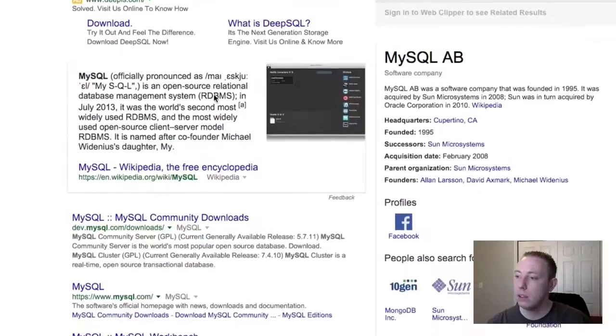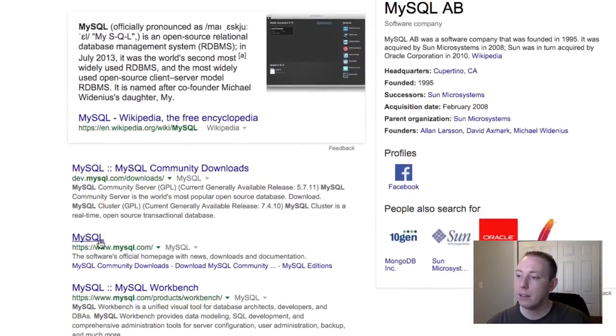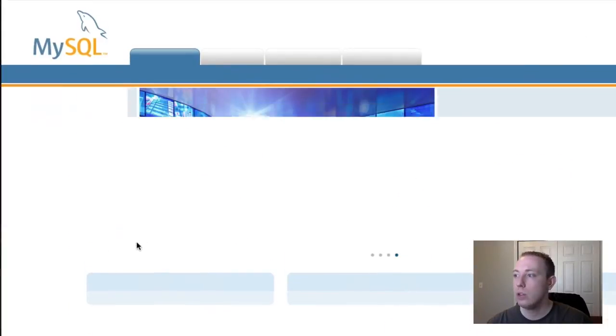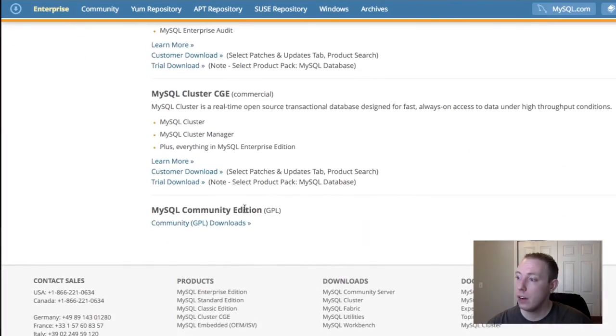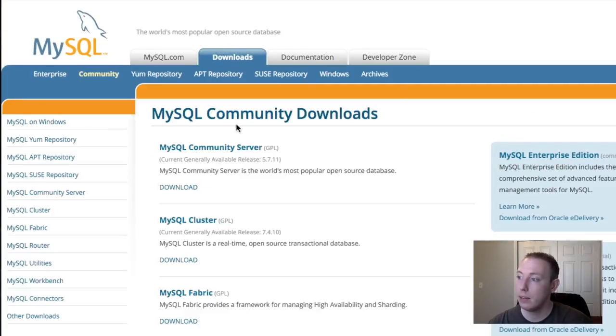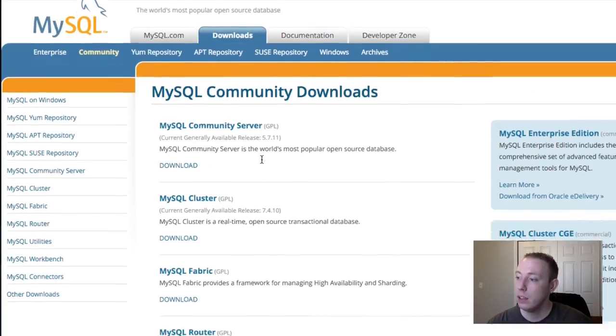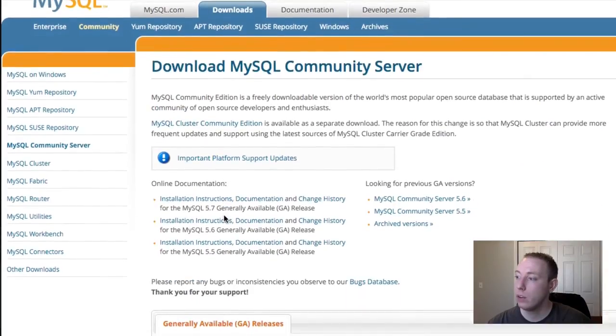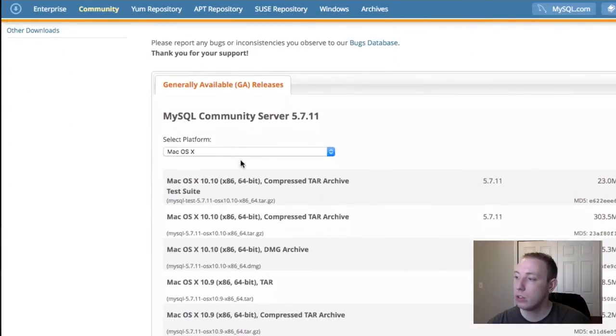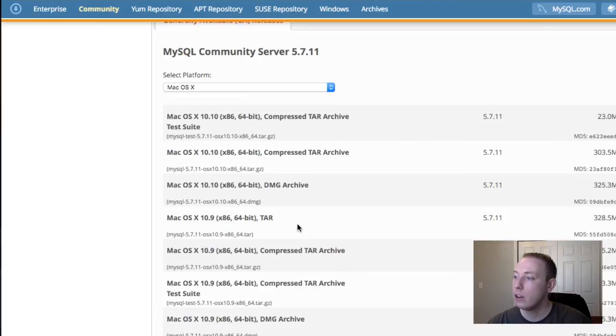What you basically need to do is come here to mysql.com, click on downloads, and then come down here and install the community edition of MySQL. You'll have MySQL Community Server. You click on this, and then install it from here. You just choose your platform. I'm on Mac OS X, and I prefer the DMG archive, but whatever you like. It doesn't really matter. It's all the same.